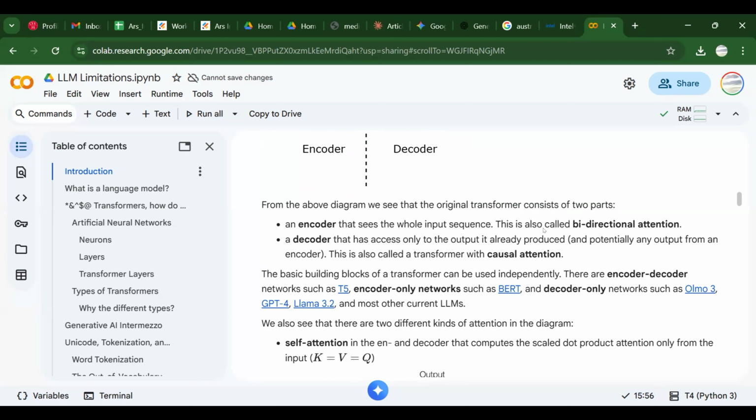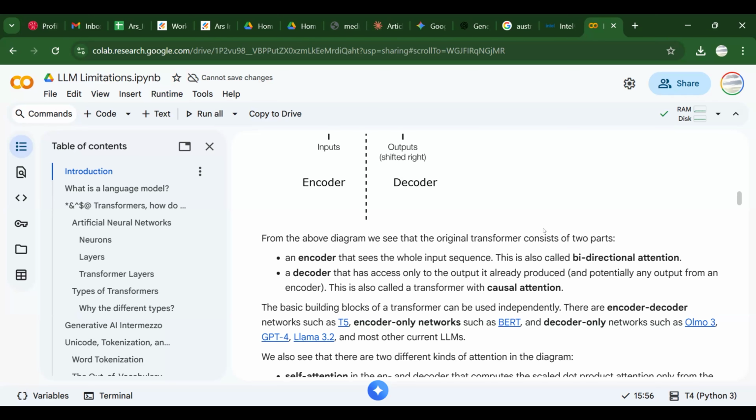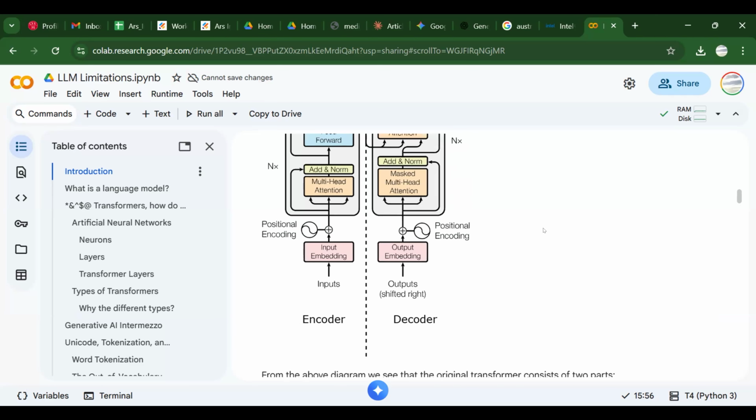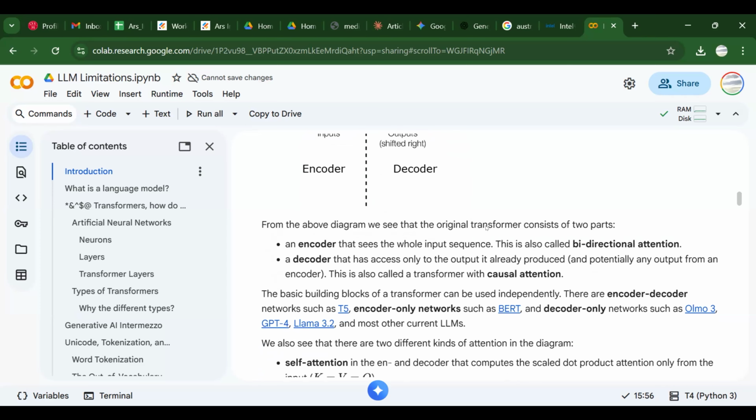So fundamentally, the only difference between the encoder and the decoder is that an encoder sees the whole input sequence, and we call this bidirectional attention, because when you make a language modeling decision at a particular point, it can look at the entire sequence. On the other hand, the decoder has only access to the output it already produced. So it can only look into the past, it can't look into the future. And we call this causal attention. On this diagram, it's actually called masked multi-head attention, because you mask out the future and it doesn't see it.